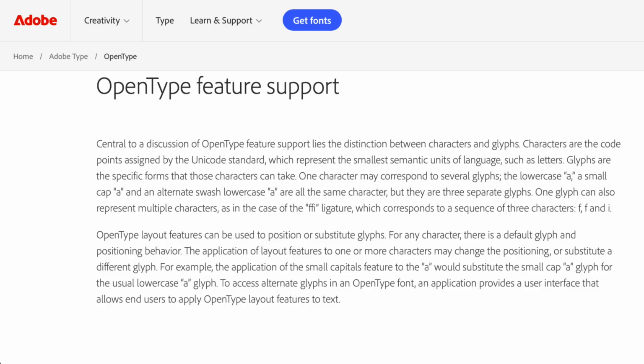Let's return briefly to talk about OpenType features, since this will become important when we discuss XPP's new process to access alternate glyphs. Adobe provides the best description, I think, of what these features are. Again, you can find this information on the adobe.com website. Let me read the two-paragraph description.